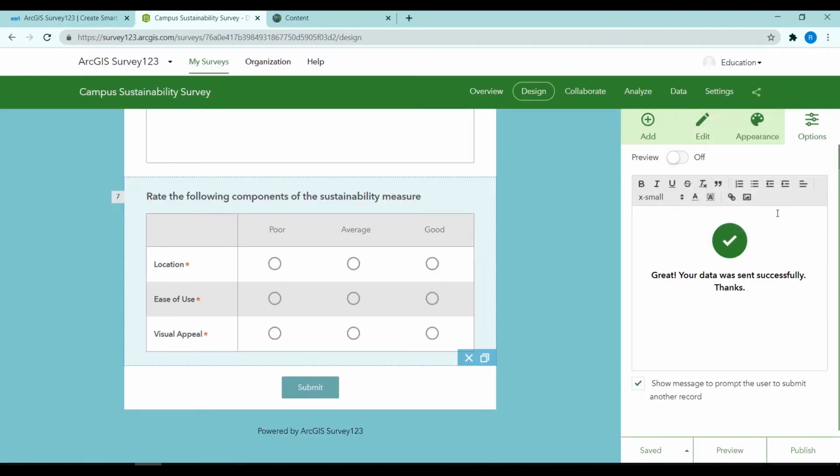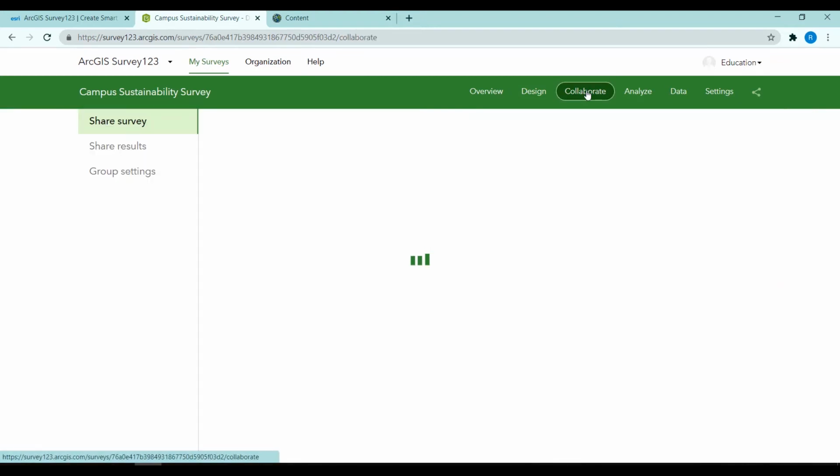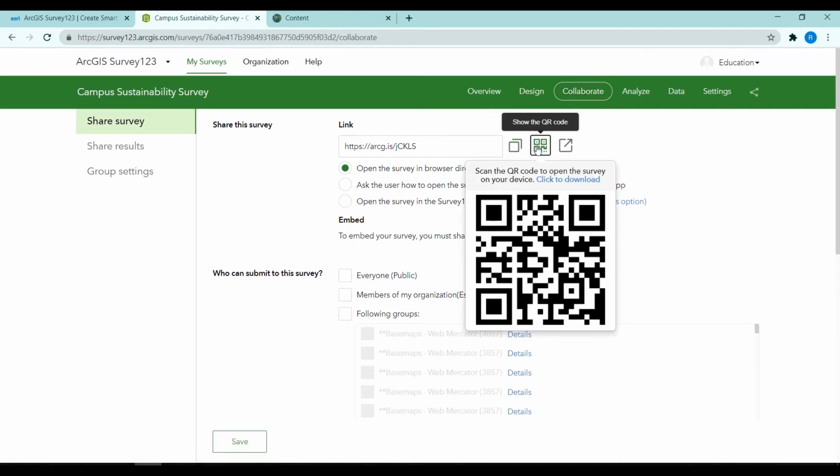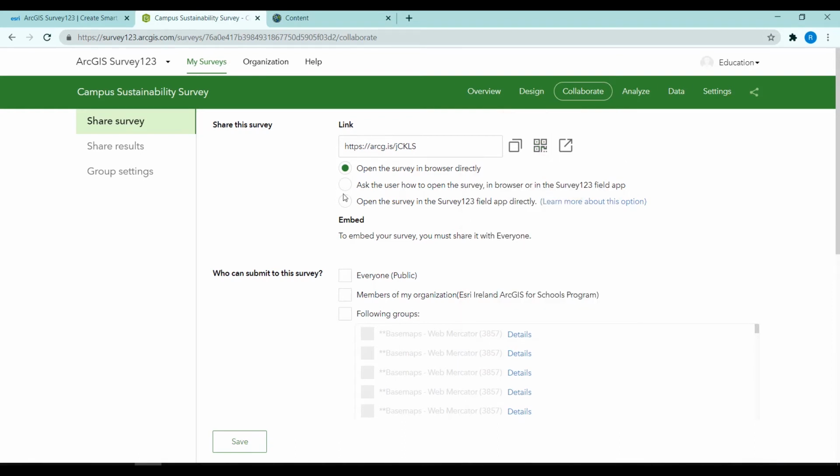Now that the survey is published, we're going to make sure that the appropriate people can take part in the survey, and we do this on the Collaborate tab. You can see here there is a link to the survey, and you can also show a QR code. You can choose how you would like the survey to be opened, and I will choose the second option here, so that there are the options for a browser or the Survey123 field app.